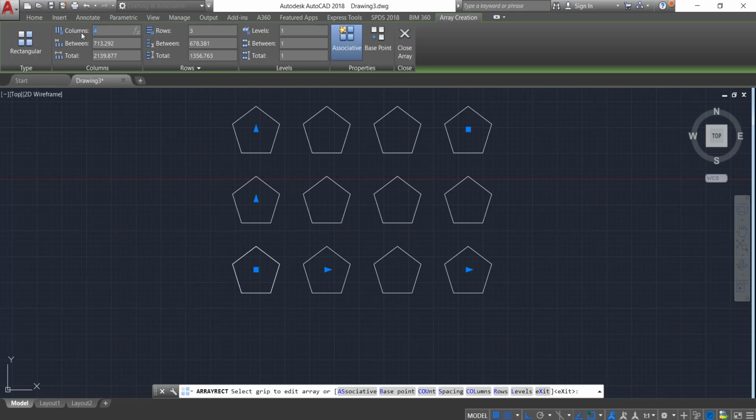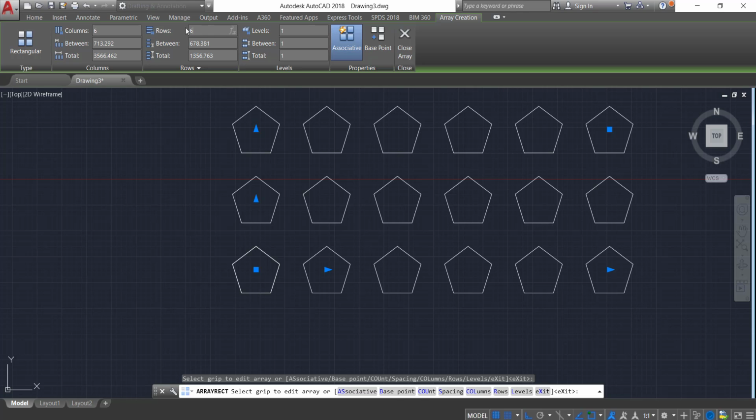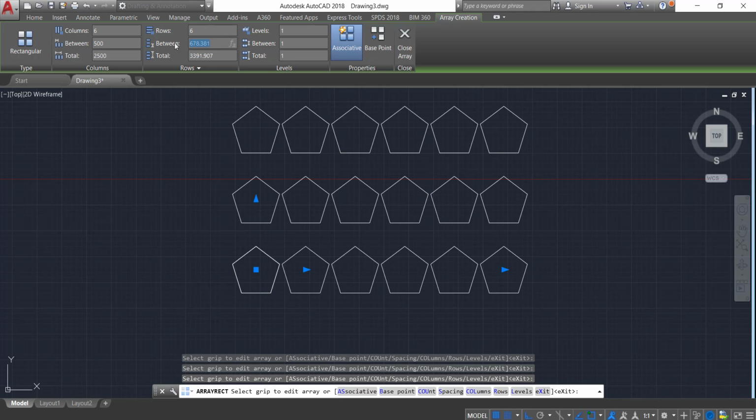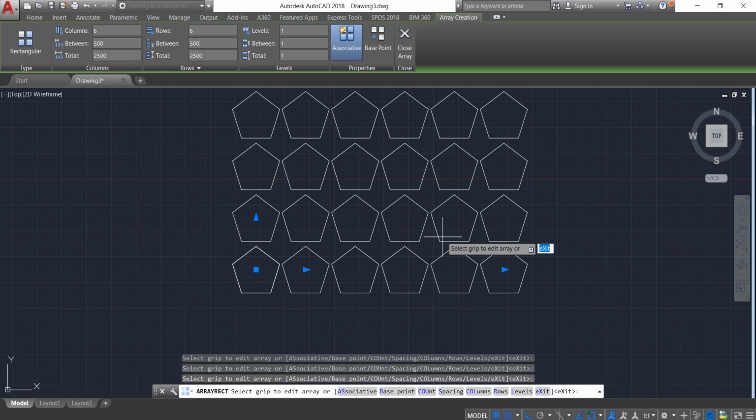You can modify the properties of the array. If you require 6 columns and 6 rows, then you can write it down like that. Then the distance between columns that you require, let's consider it to be 500, and the distance between rows also 500. So here you can generate the array accordingly.